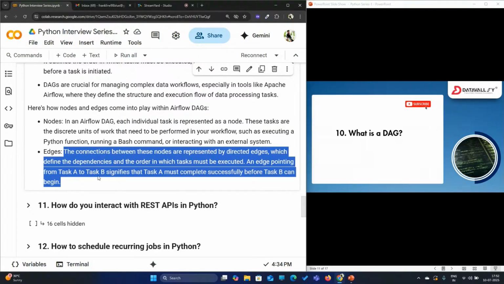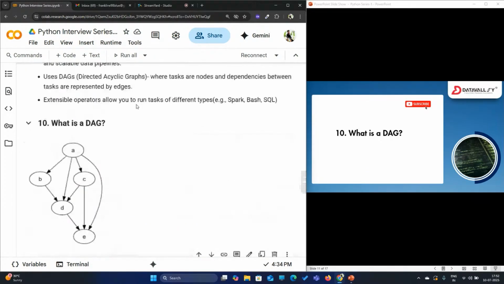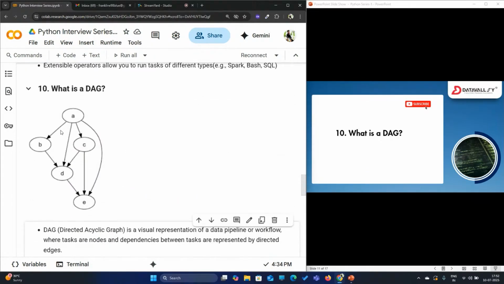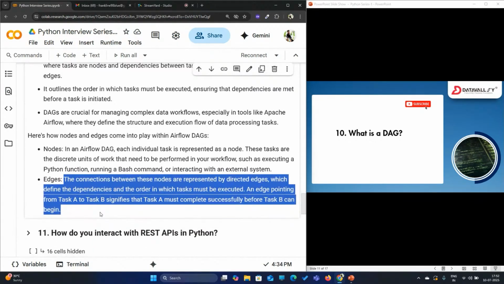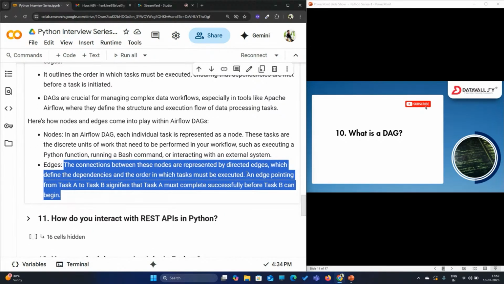Whereas edges are the connections between two different nodes. For example, in our case, we have multiple edges from A to B, A to D, A to C, and A to E. So you're seeing the arrow marks. Those are the dependencies, or the edges, and these carry the dependency in which order the tasks must be executed.